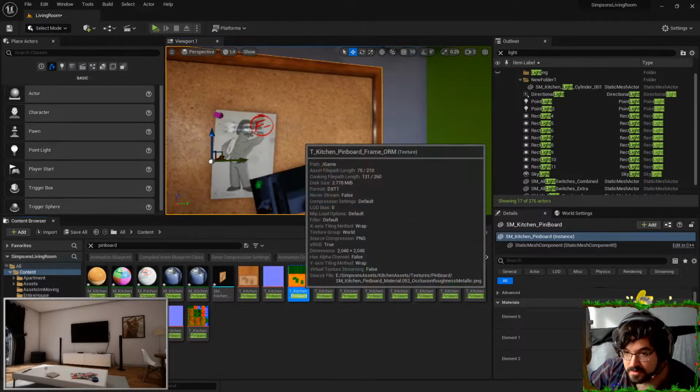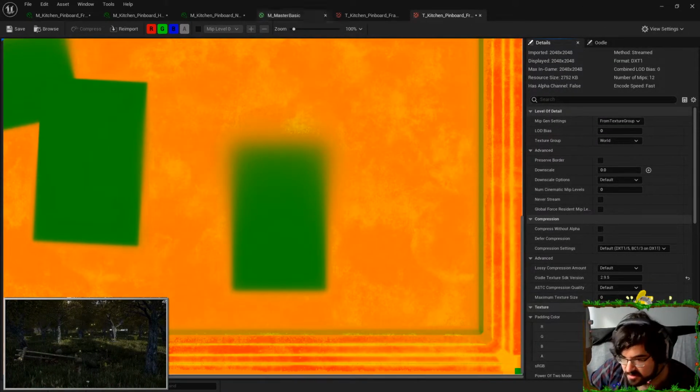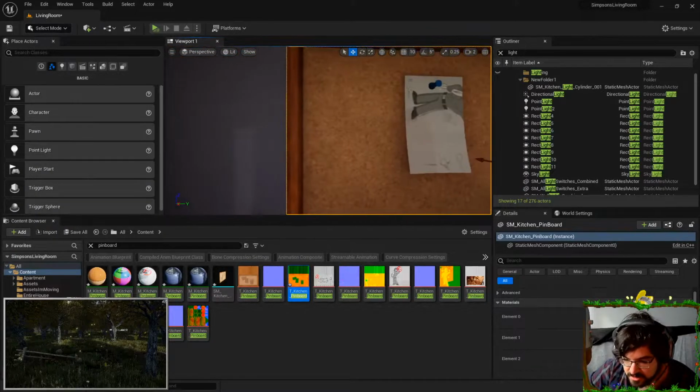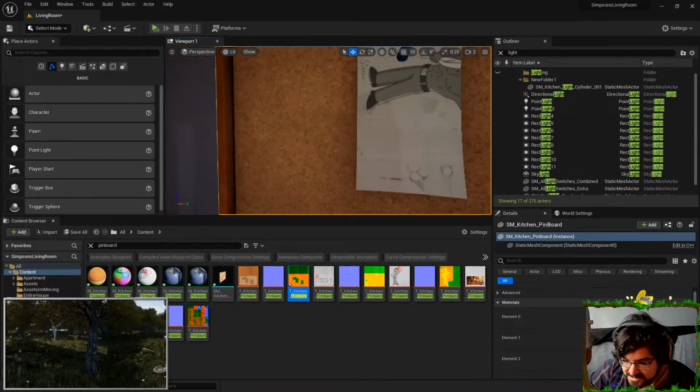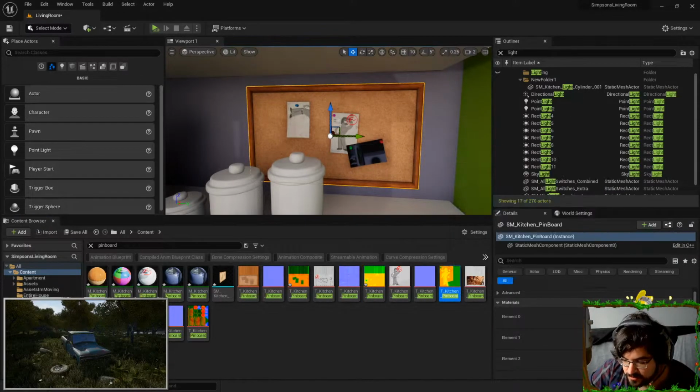Oh right. Something you always need to remember to do is untick your sRGB when you import these. Now that should not be shiny. There you go. Now that's a pin board or cork material. Untick all of them.